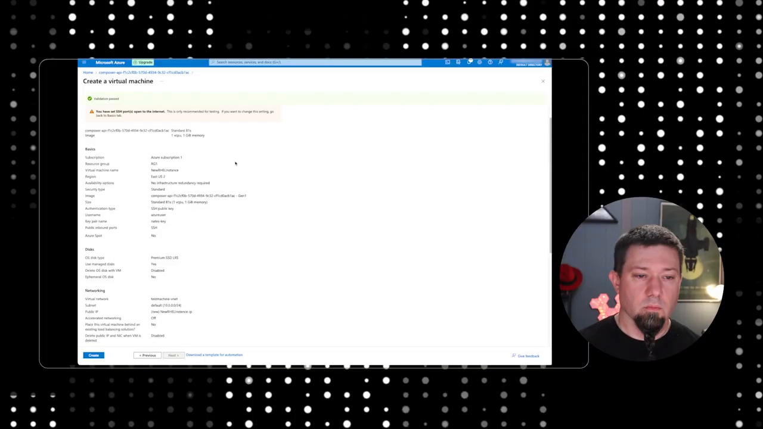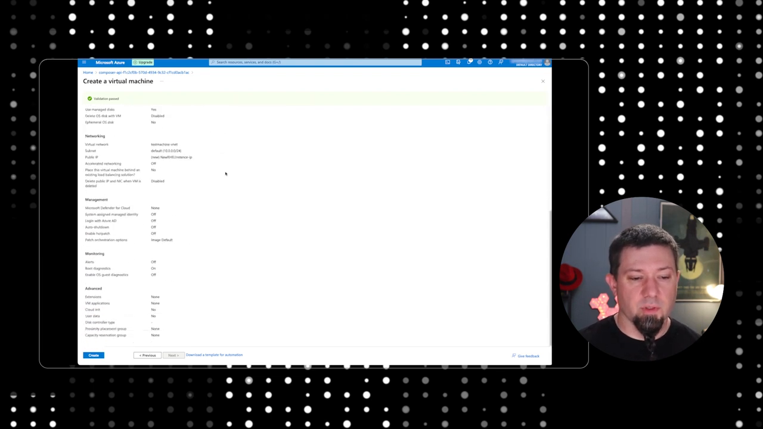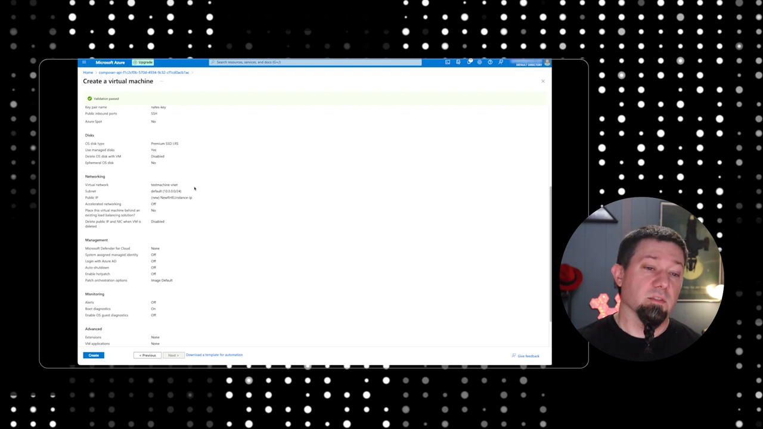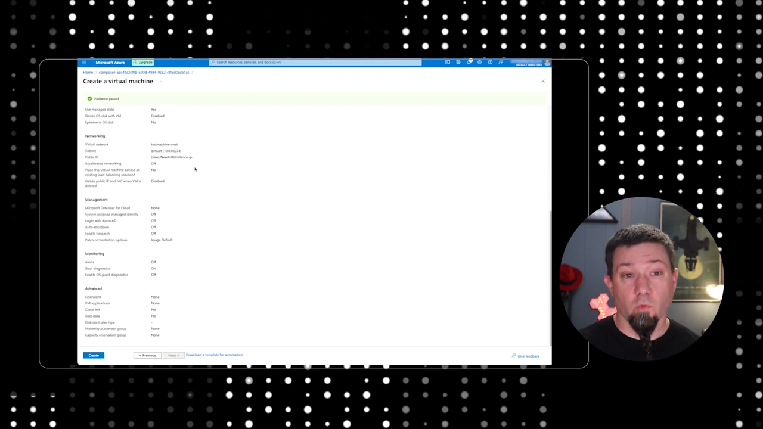And this should bring us to a summary of the options. Okay, it's warning us that we opened up SSH to the internet. Generally a bad idea, but for the sake of this demo, it's fine, I promise you. It's going to automatically pick things like what network to put it in based on my current defaults, which is all fine. Again, we skipped over all those options. And we click the Create button.